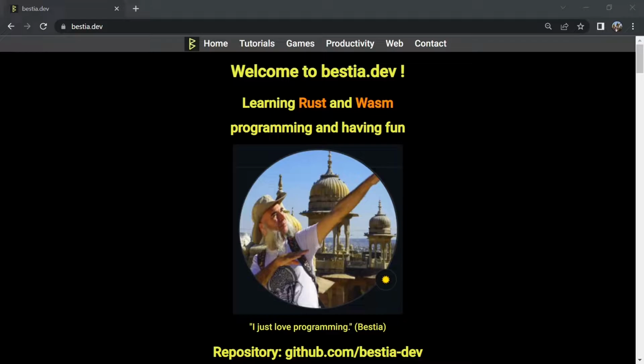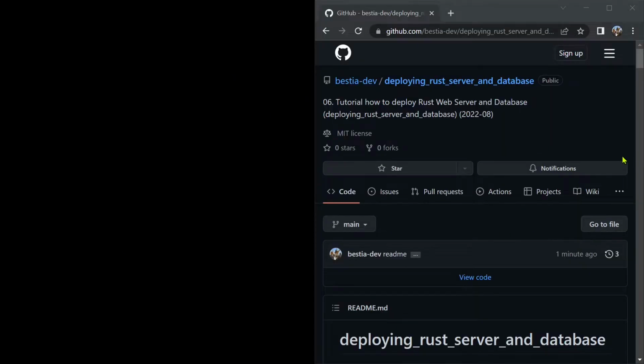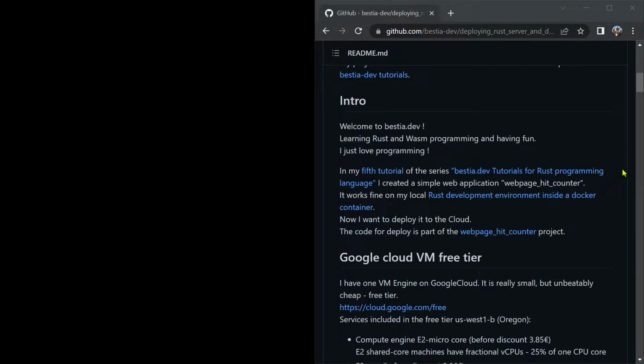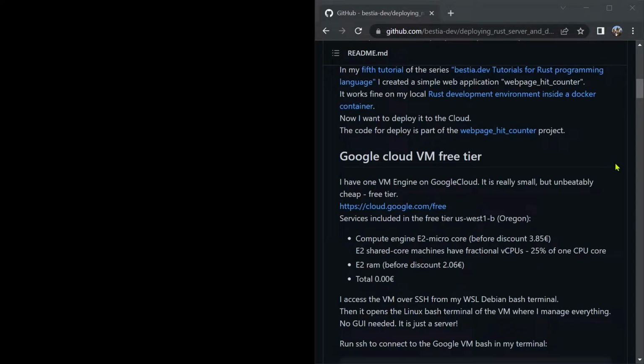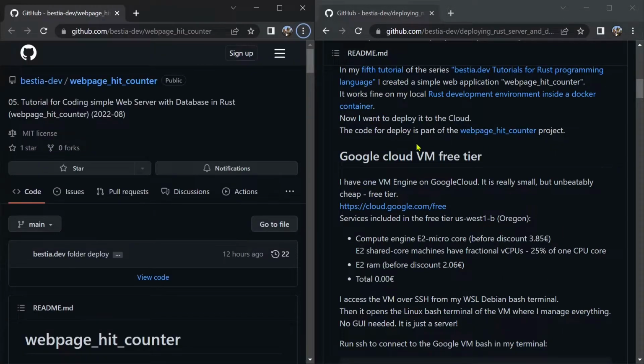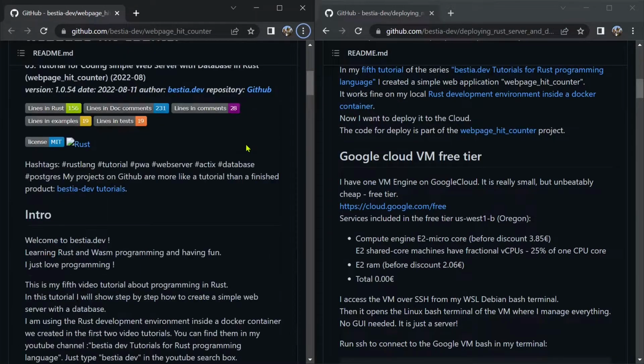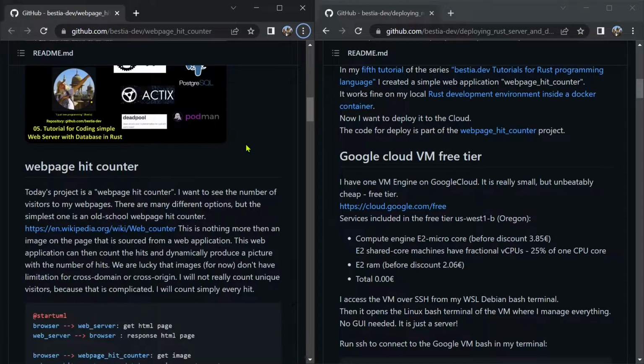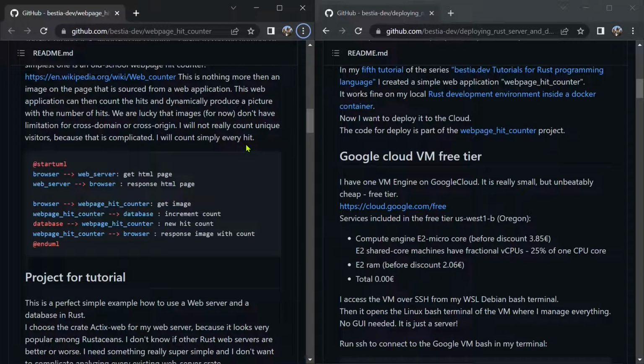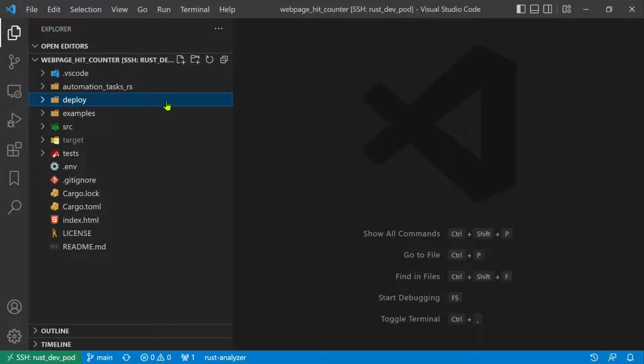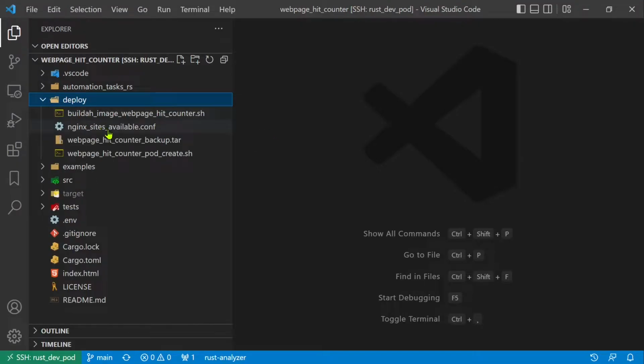I just love programming. In my 5th tutorial of the series, Bestia.dev Tutorials for Rust Programming Language, I created a simple web application, web page hit counter. It works fine on my local Rust development environment inside a Docker container. Now I want to deploy it to the cloud. The code for deploy is part of the web page hit counter project.